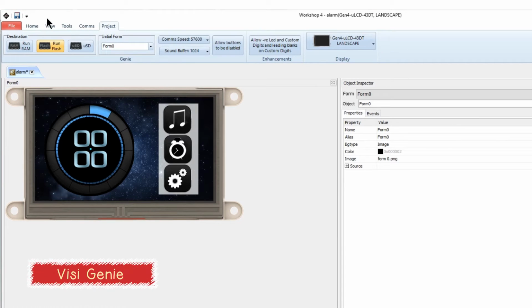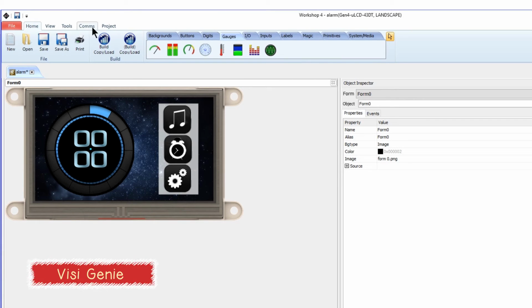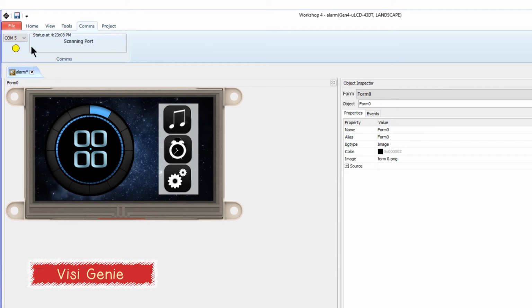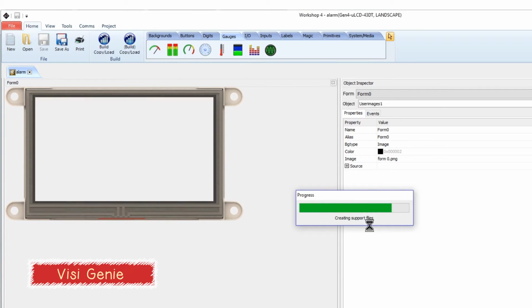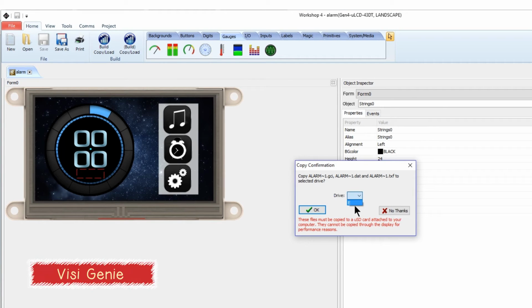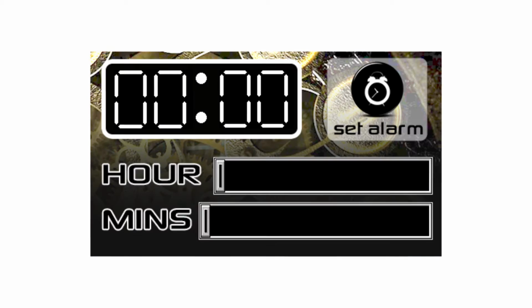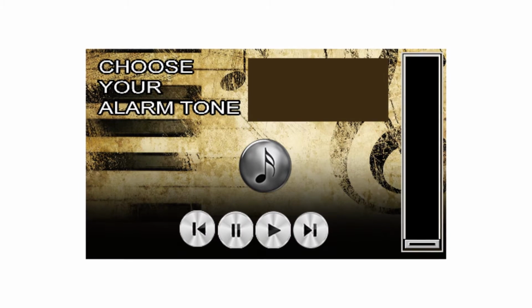Then compile and download the project to the gen4 display module. Just make sure that the comms is connected to the right port. Workshop 4 prompts you to select a drive for this action. After selecting, click OK. The gen4-uLCD-43DT will display this image.